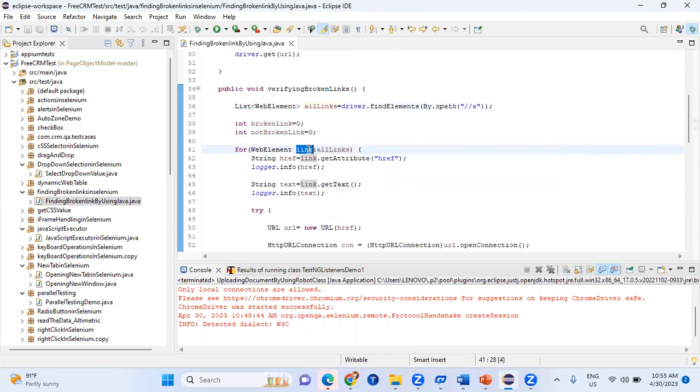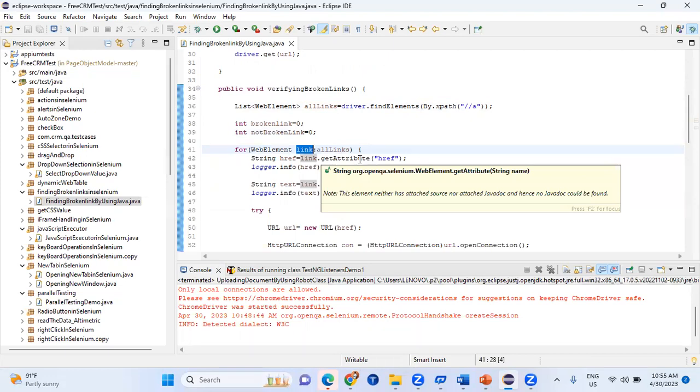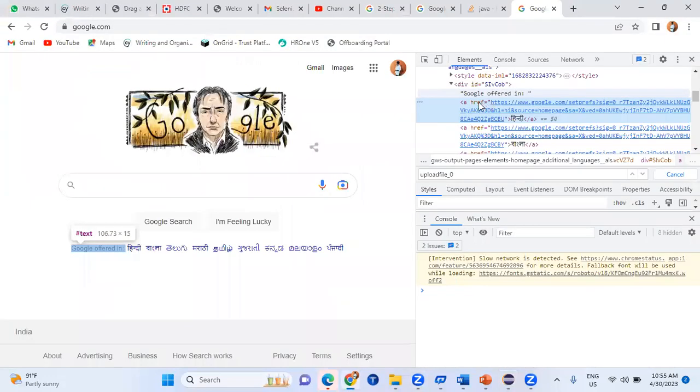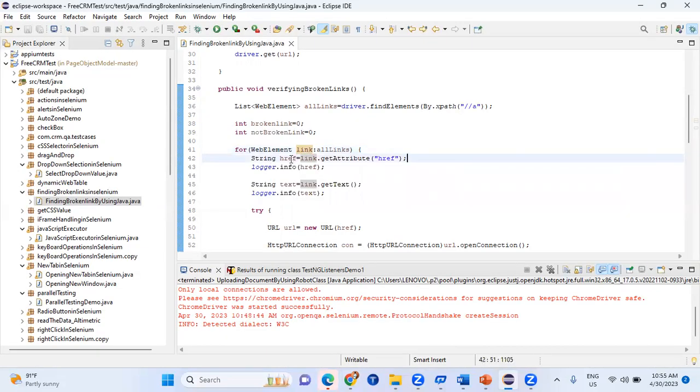For this reference I'm using link.getAttribute. There is a method called getAttribute, which you are already aware of. You see here there is an attribute called href. I'm trying to get this whole value, with the help of getAttribute, passing href as the argument. I'm storing the value in the string href and printing it.